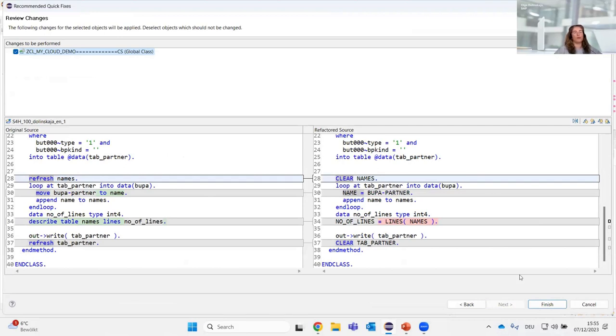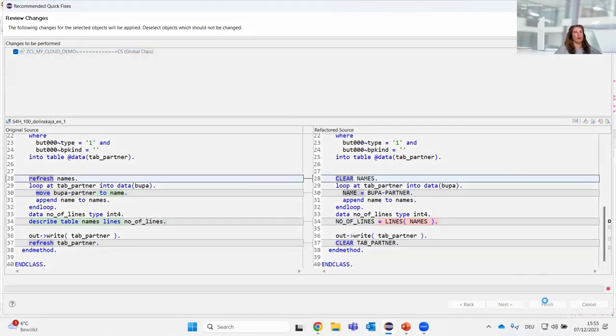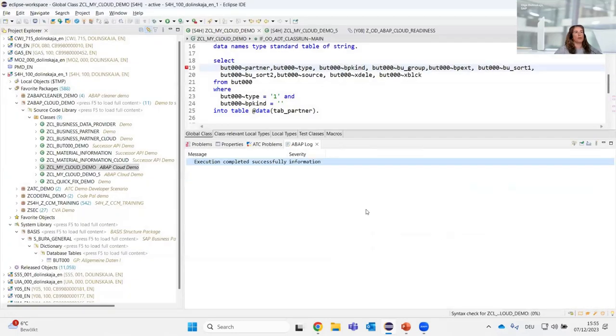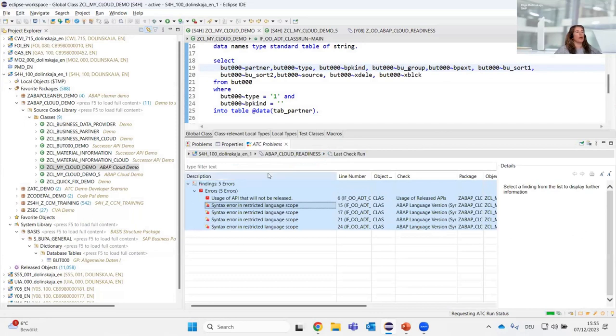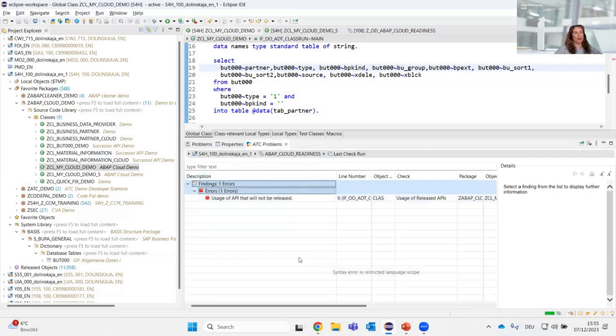If I agree to the quick fixes proposal, I just press the Finish button. The quick fixes will be applied to the source code. And since I have chosen the post-processing steps, the source code will be changed, stored, activated, and ABAP Test Cockpit runs, and you see that there is only one remaining finding about the usage of an API that is not released. So I need to replace the direct access to the table with the CDS view I_BusinessPartner.